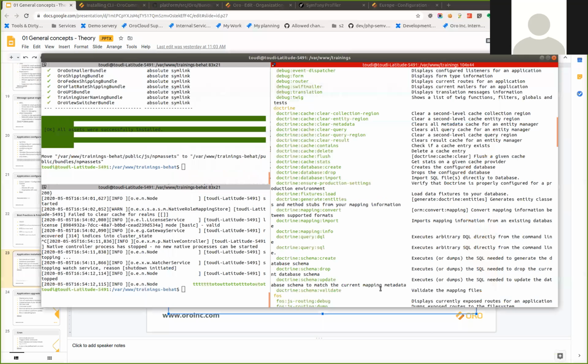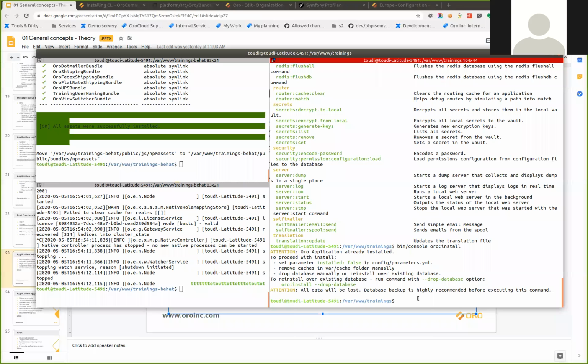So I have the application installed, and if I run it, it will fail, and it will tell me what I have to do to reinstall the application. First of all, I need to change the parameter installed to false. And actually in the chat, I saw that some of you installed the application in Docker and it was still saying not installed. Please go and check if you have this parameter set to a date.